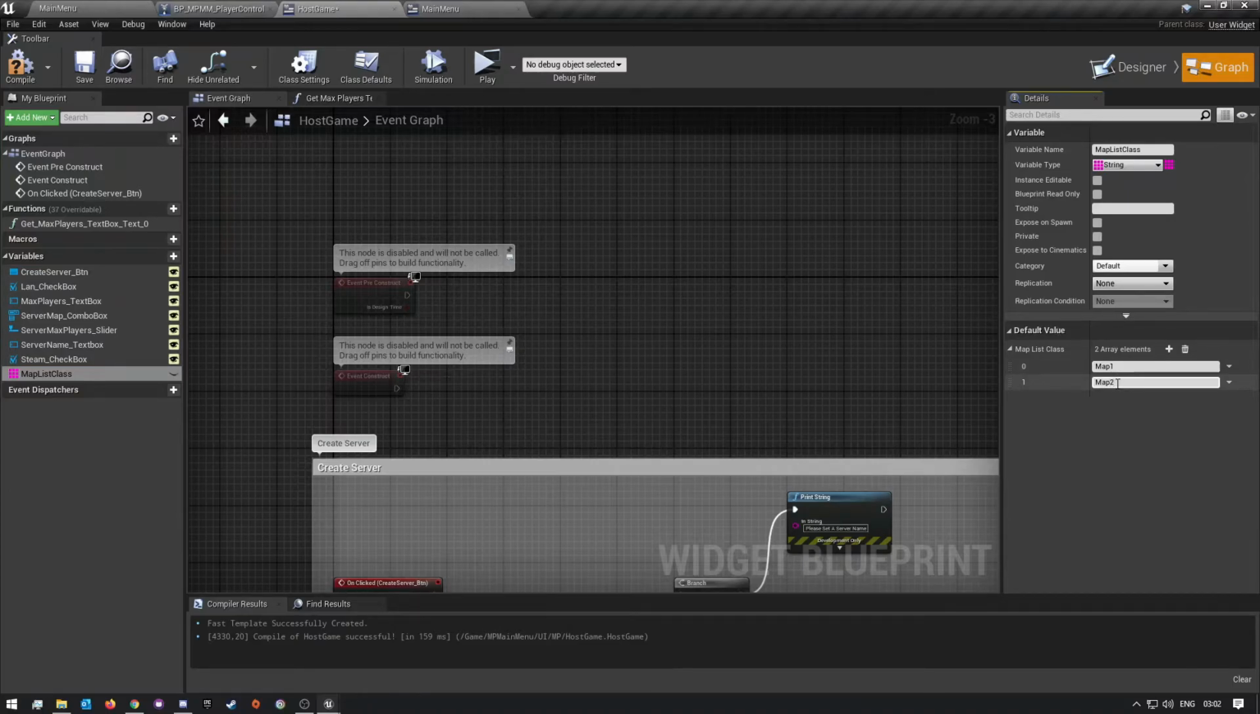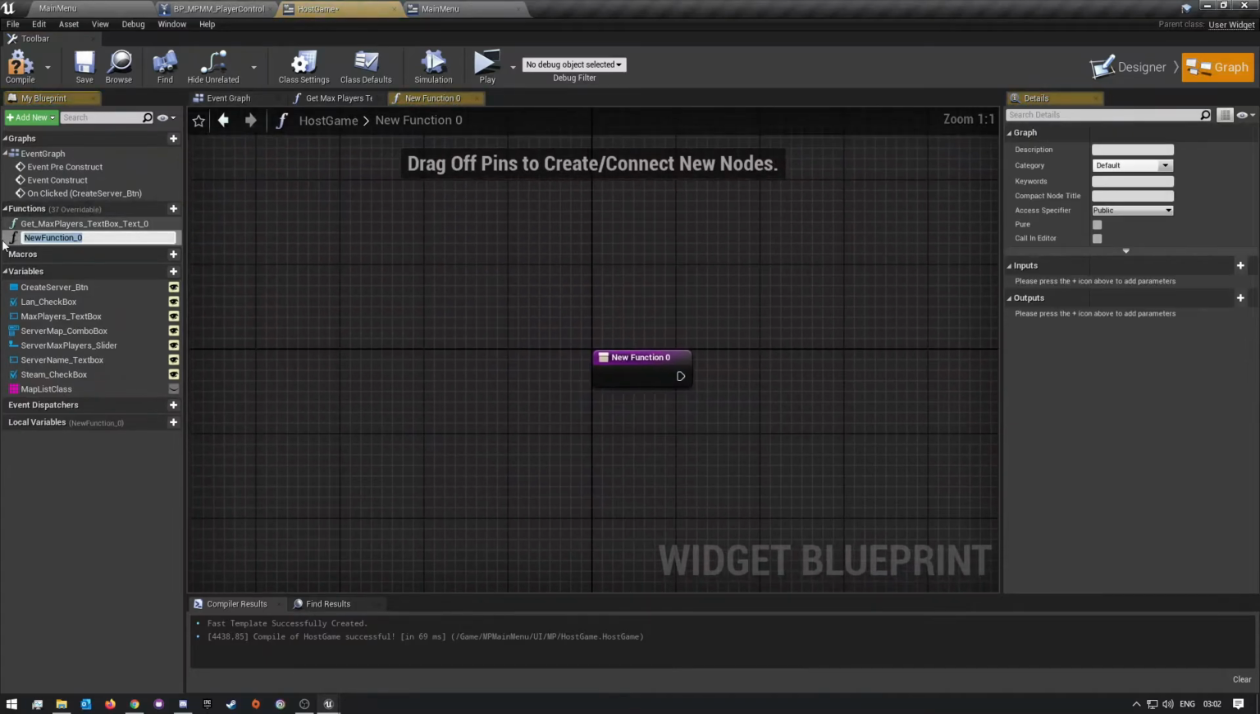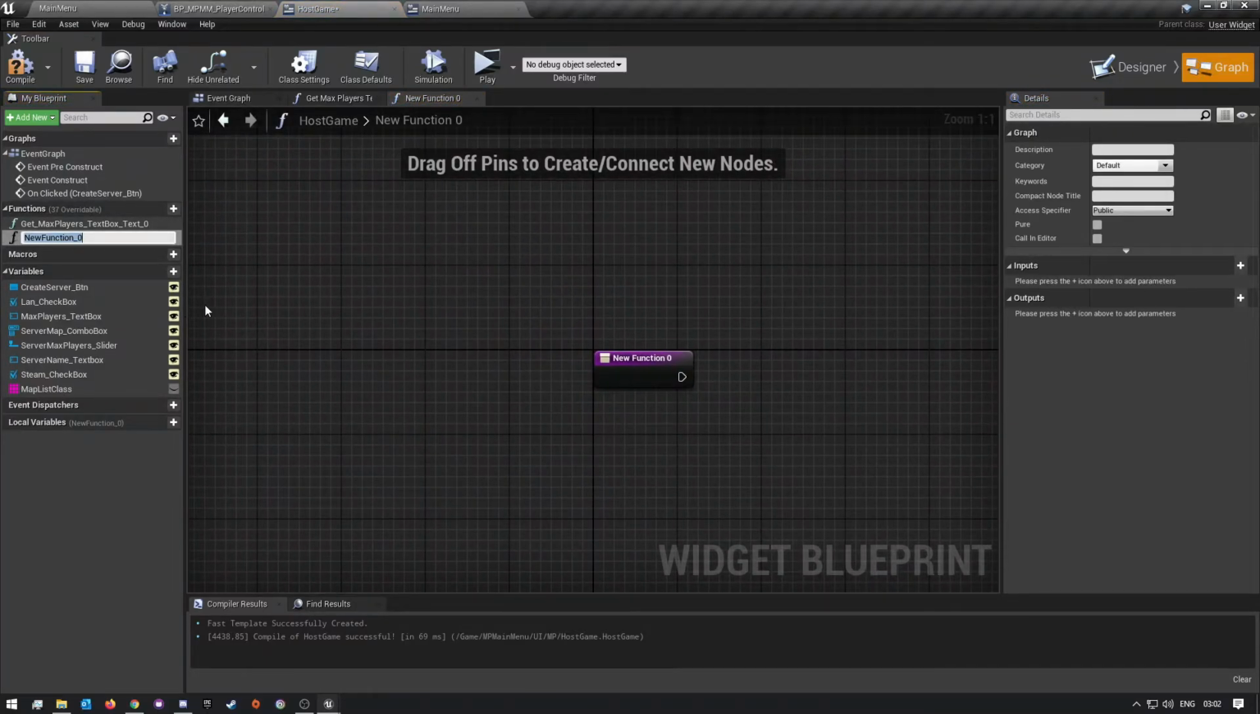So depending if you have different maps, obviously if you are working on your own game and you have your own map names, put them in here and then I'll compile that. And then we want to make a function quickly. So under here by functions, and then with this one we're gonna say add maps list.